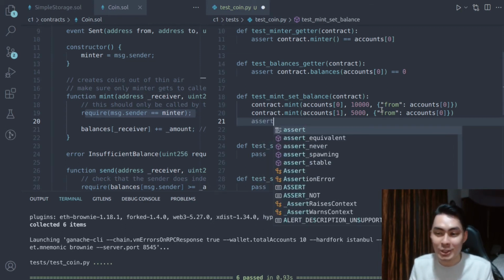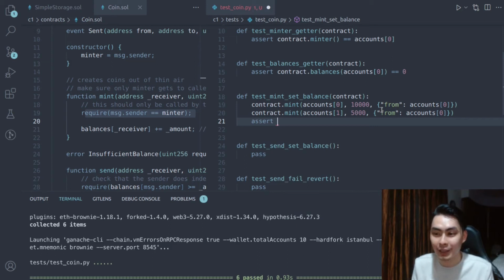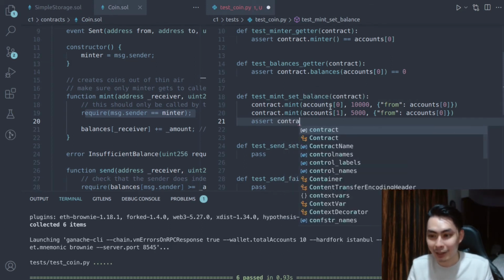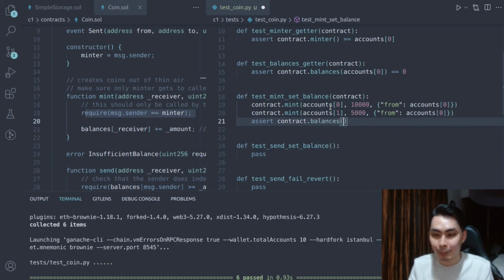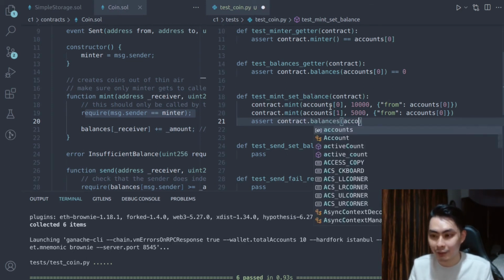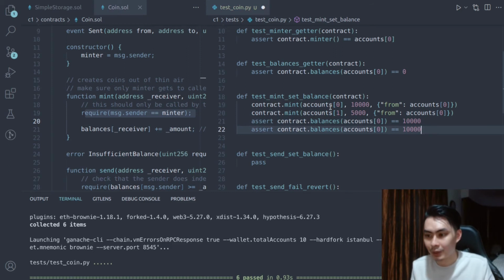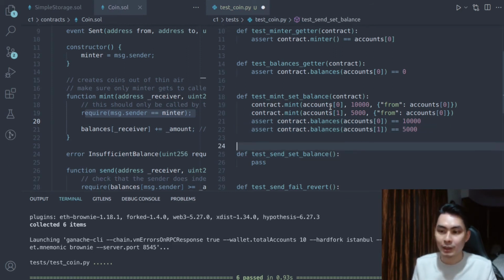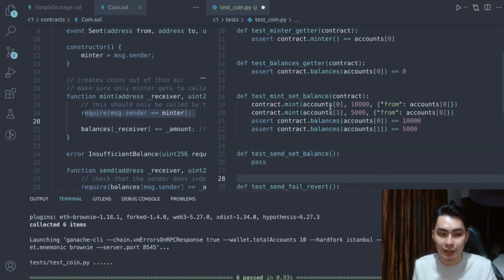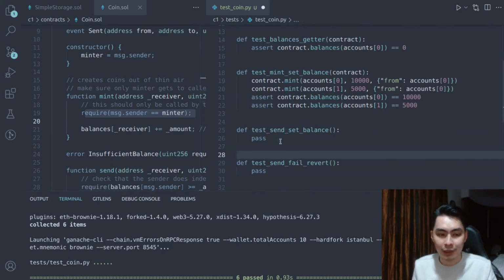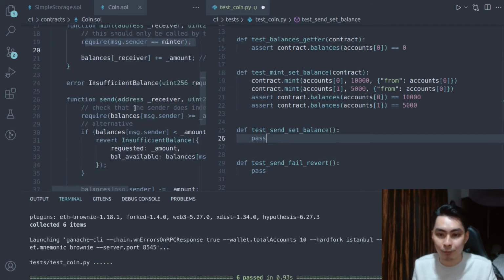We're gonna first assert that the balance belonging to the first account is exactly 10,000. So let's do that. So contract and balances, and balances, that's a getter. So we need accounts 0, and we want to check that that's gonna be 10,000. Then we're gonna do the second one. We're gonna put 5,000, but this is gonna be 1. Okay, so that's how you do it. If you want to test it out, you can go ahead and do that, but I'm just gonna move on. Test send set balance. Now that's gonna try and test this.